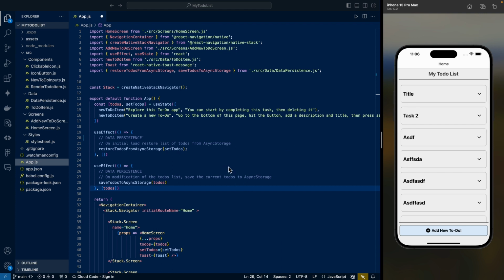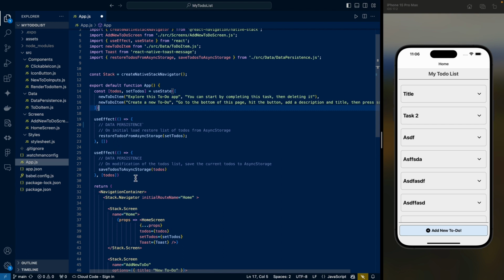Now this is the entry point, App.js. This is where we store the state for the to-dos, and this is also where we have two useEffects to maintain the local version of the to-dos. On the initial load, because of this empty dependency array here, we restore the to-dos from async storage. We pass the setTodos function in, so that can all be handled just by the function there. And then the same here, whenever the to-dos change, we update the local storage of to-dos.